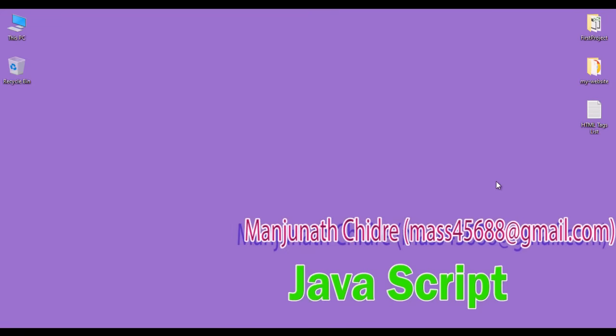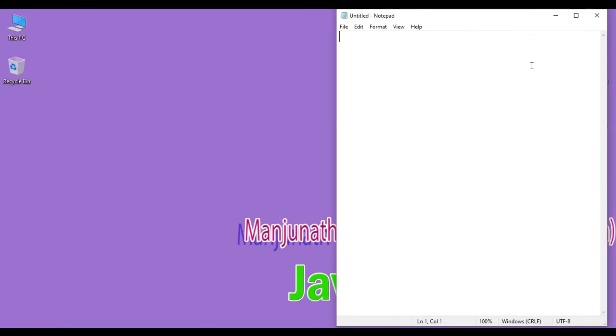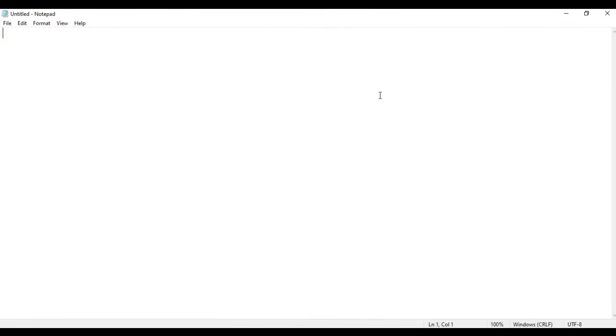So let's get started. I search for Notepad. I select the Notepad. You can see that the Notepad got open. Here I am going to write the basic structure of any HTML5 document. I say less than exclamation mark doctype html. By reading this line of code, browser understands the given HTML document is HTML5 document.